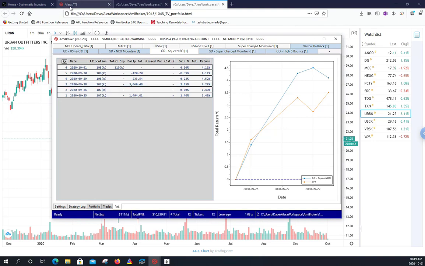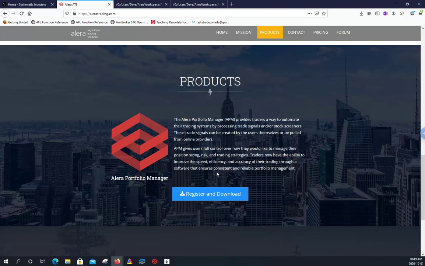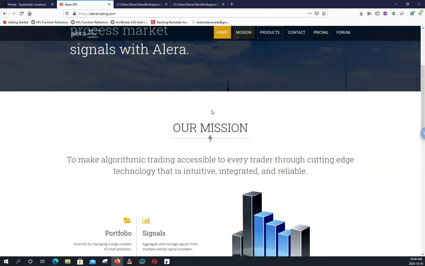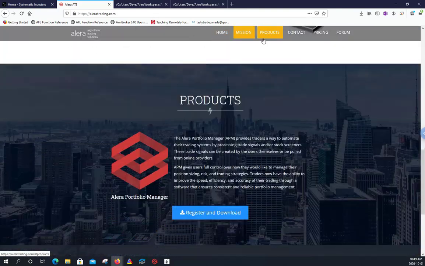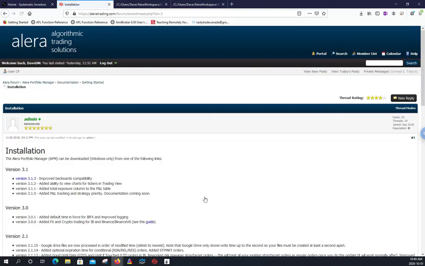So that's awesome. Now, if you're interested in getting this, whether you just want to paper trade it, or if you're actually one of our members who's running the software, or maybe you're not one of our members at Systematic Investors Group, but you're with Alera Trading, running your own strategies. How you get this is just go over to the products page at aleraTrading.com, click on the products. You can scroll down. Well, if you actually click the products, it will scroll down for you. Click on register and download.